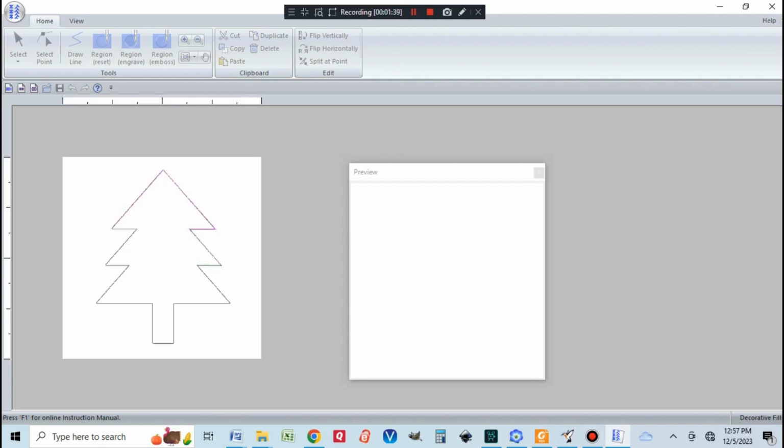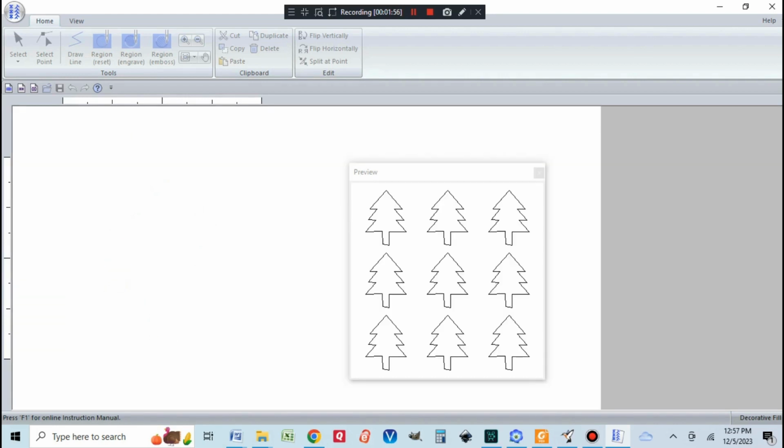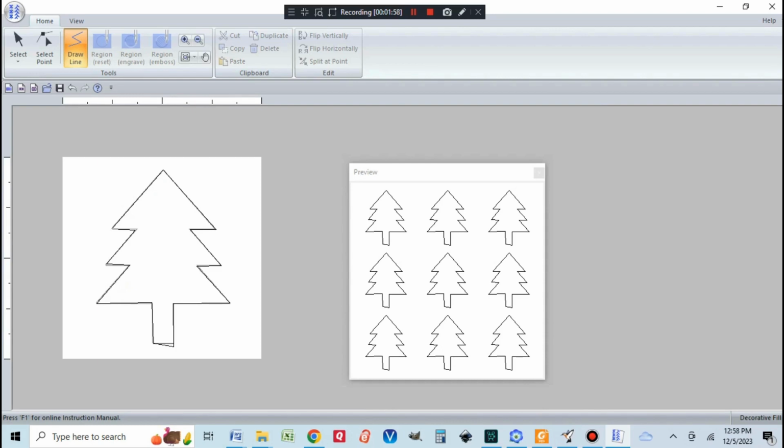And always go back and fix your points after you have traced around your image. I'm not going to try to be too perfect here. And close it off, and as you can see in the preview window what it kind of looks like, I can see I have some places where I would like to fix my points.